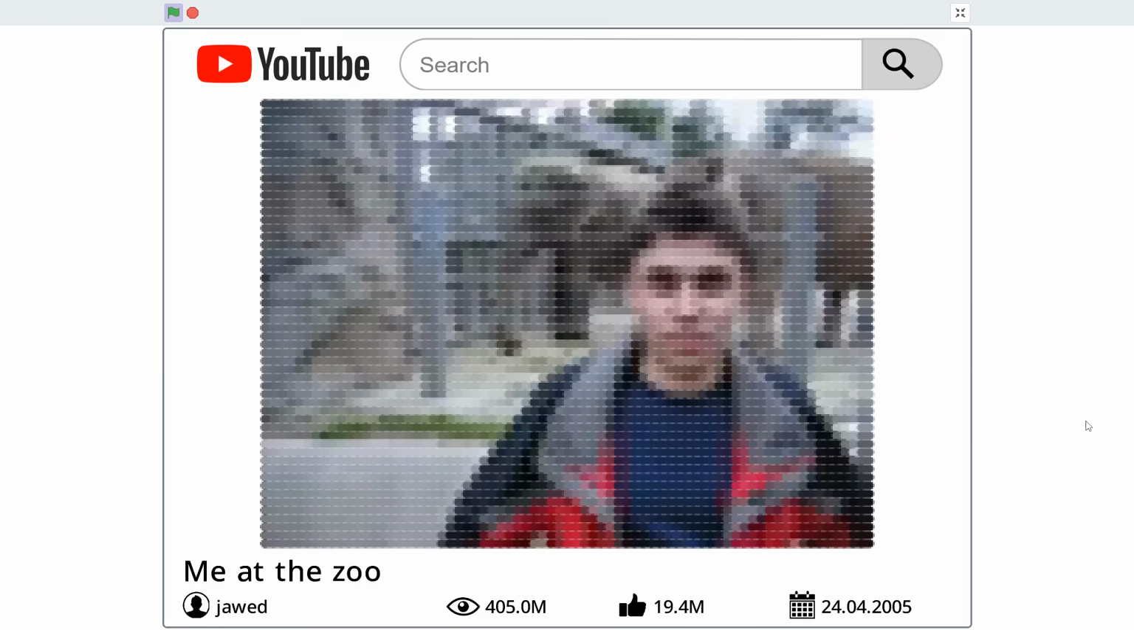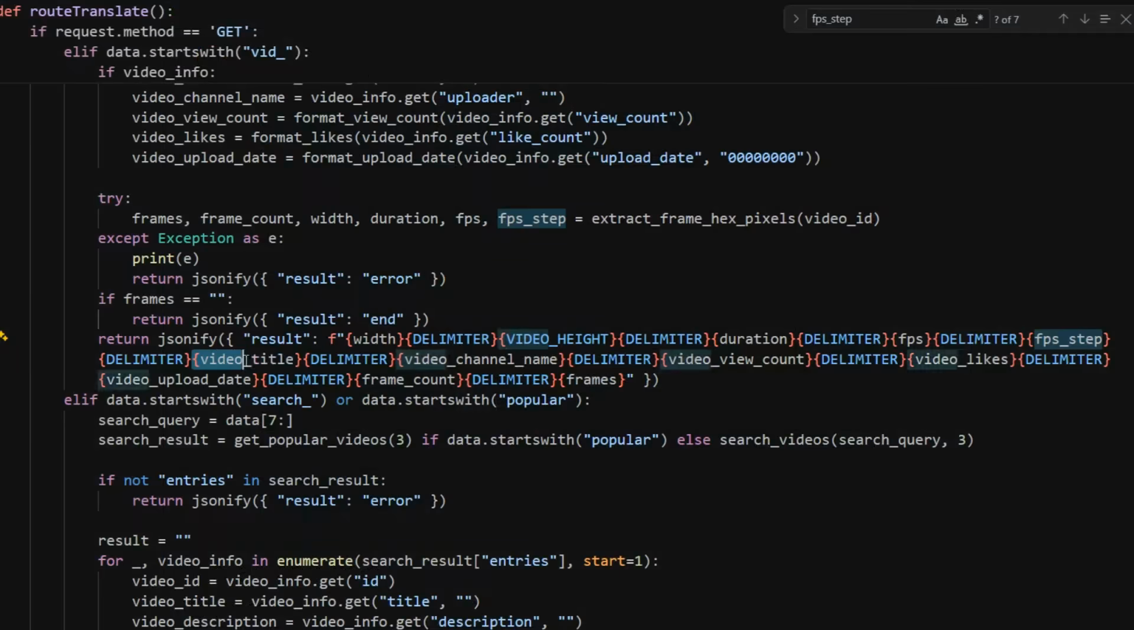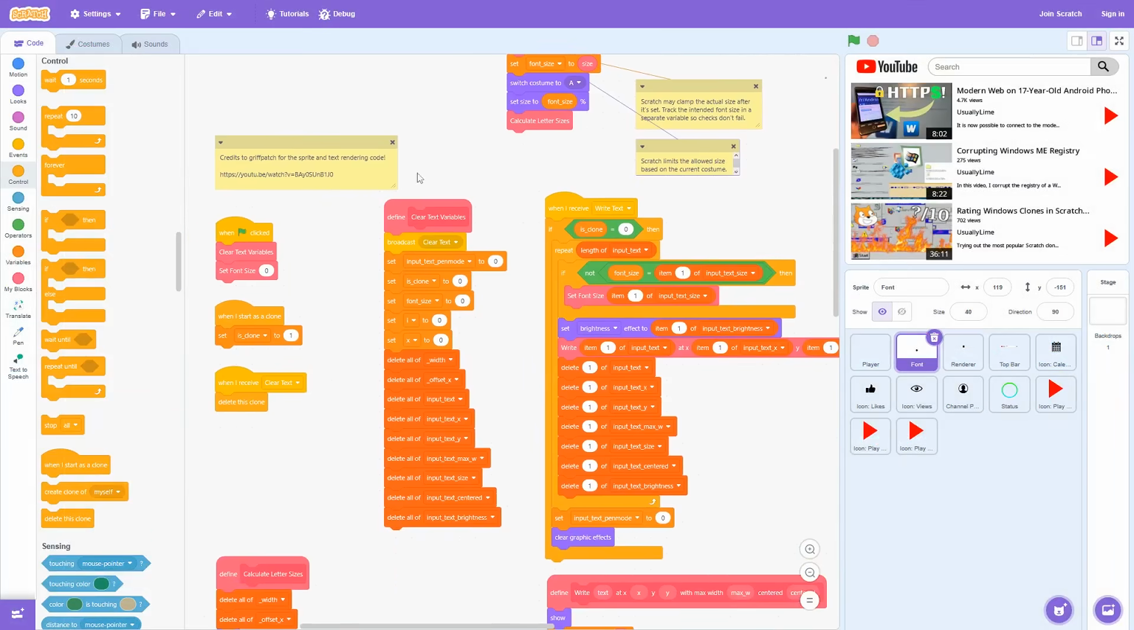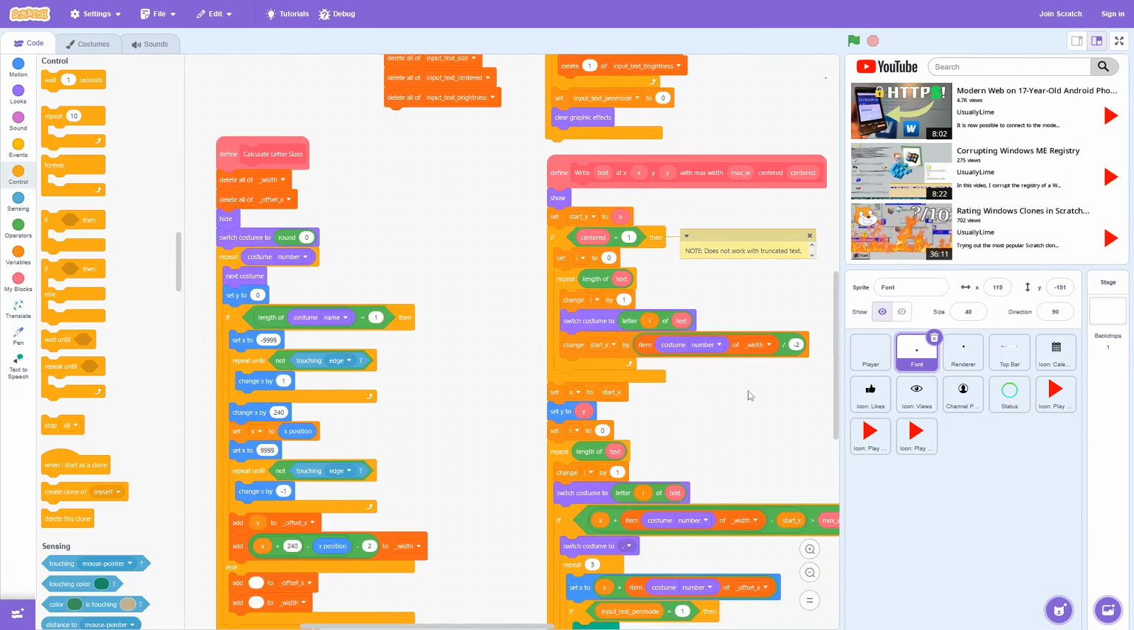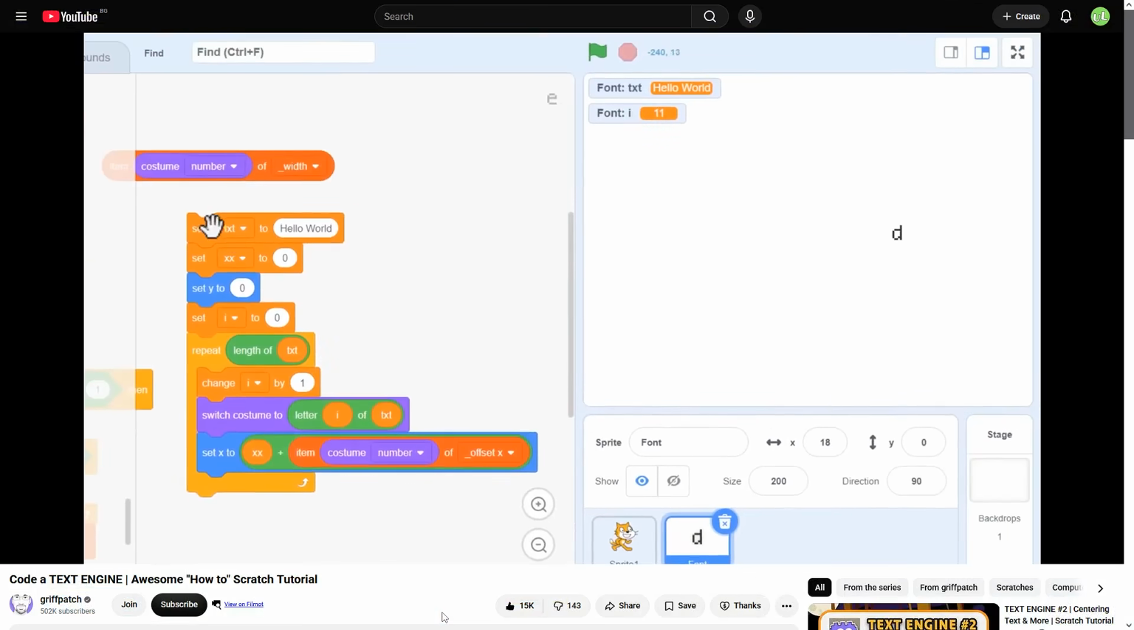Now that we have the base functionality ready to go, it's time to polish the project. I added some metadata to go along with the video, which is appended to the initial video data that is sent over by the server. The text is dynamically rendered in Scratch using a font sprite, where credit goes to GriffPatch for the ready-made costumes and most of the code used.